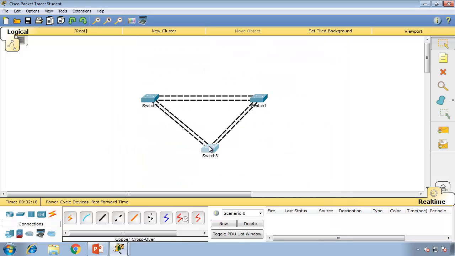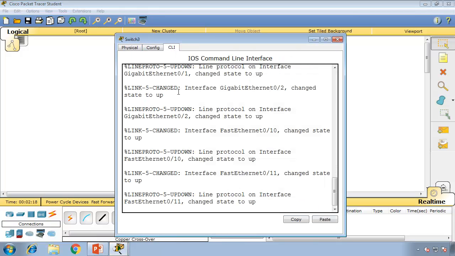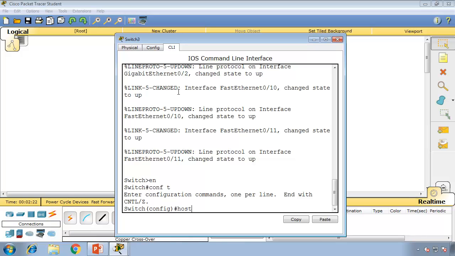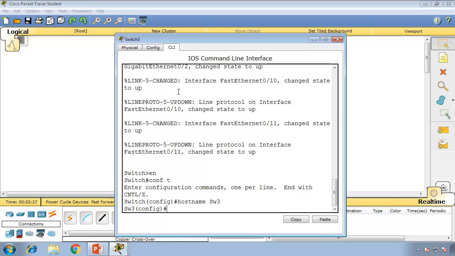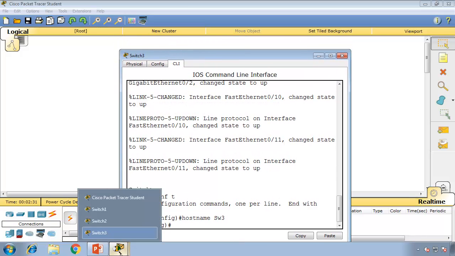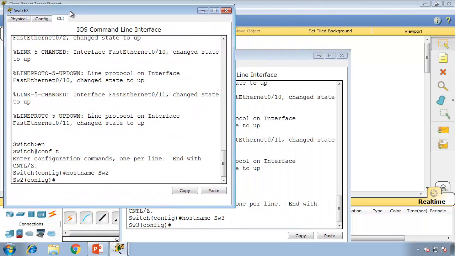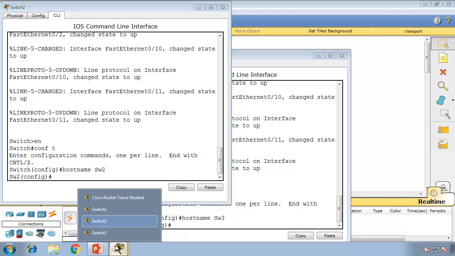and switch 3. I want to do it fast because I don't want you to spend too much time here. If you want to do the whole lab, you can just follow the link. SW3, this one here. So we have SW2 here and SW1.